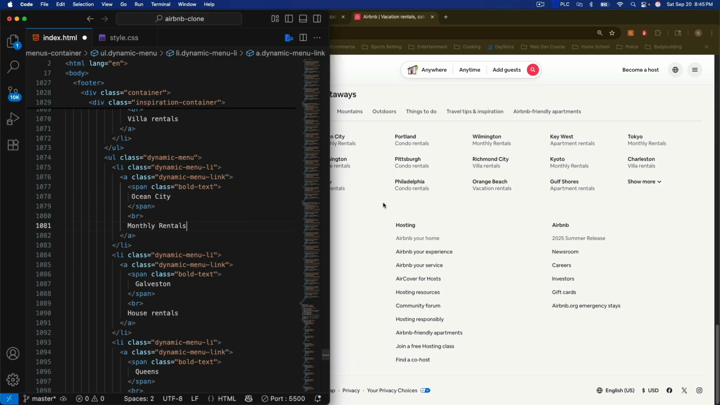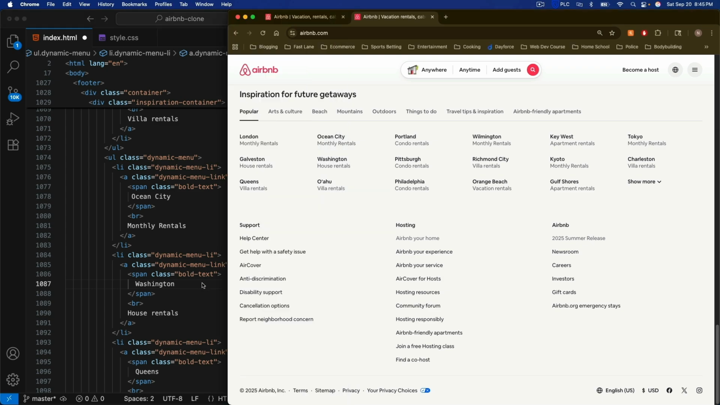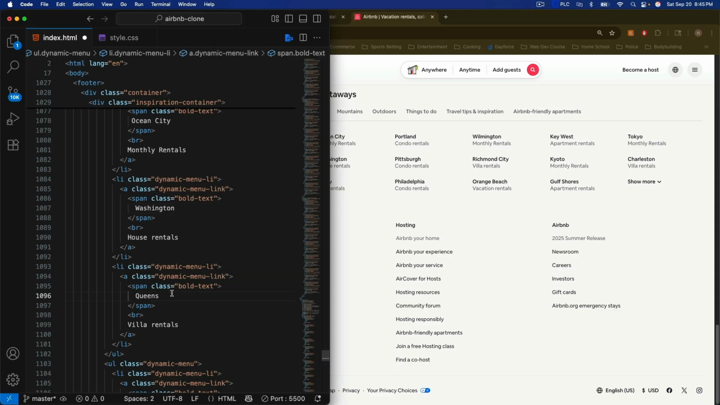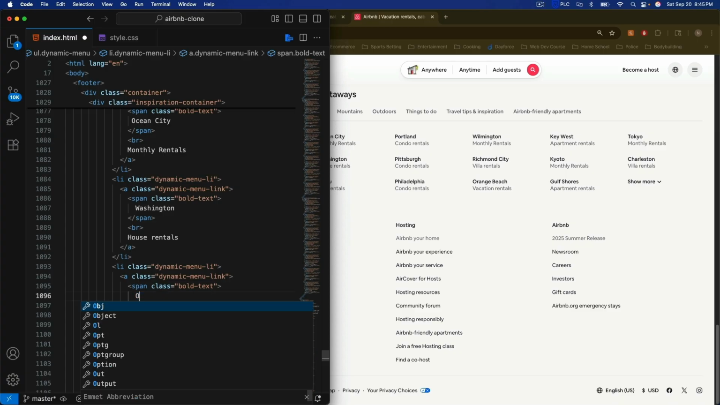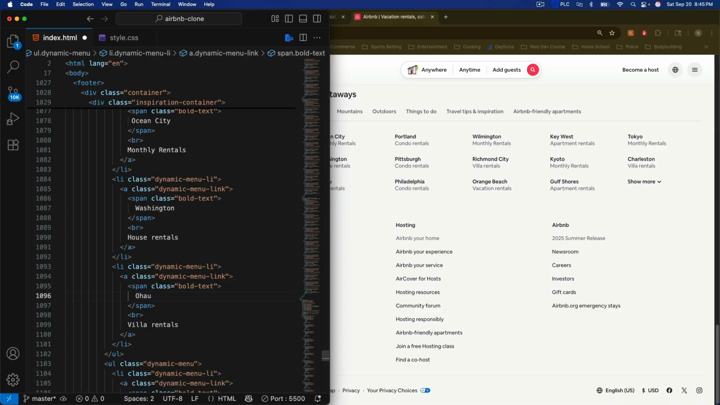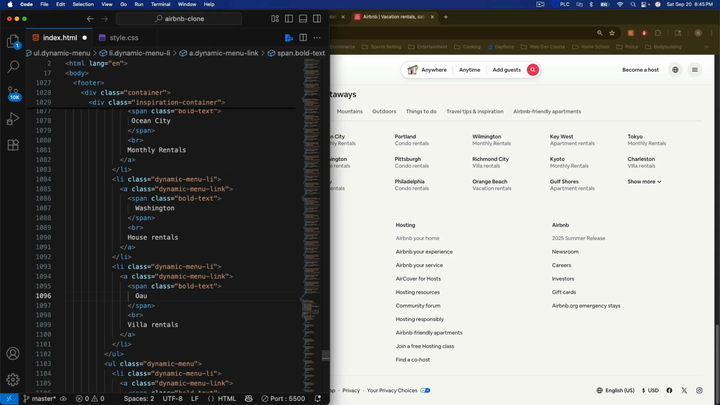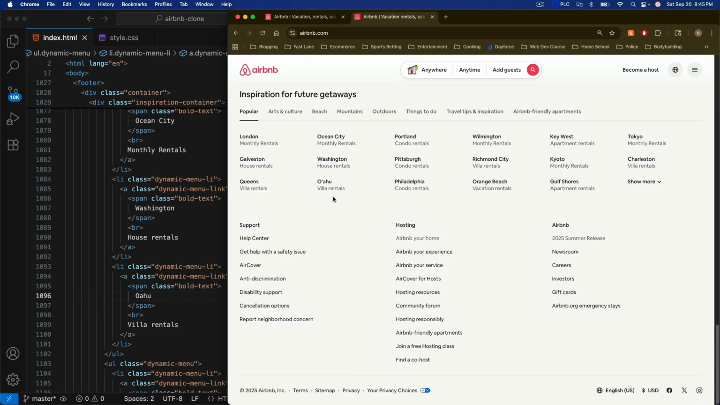And then below it says monthly rental, so we'll keep that. The next one is Washington. So we'll say Washington house rentals. Good, that's already there. And then the next one is Oahu. So I'm guessing that's Hawaii. So we'll say Oahu. Let's see, how do you do that? Okay. So we'll say Oahu. I don't know how to make that, and I'm too lazy to look that up right now. So Villa Rentals is there, so that's good.